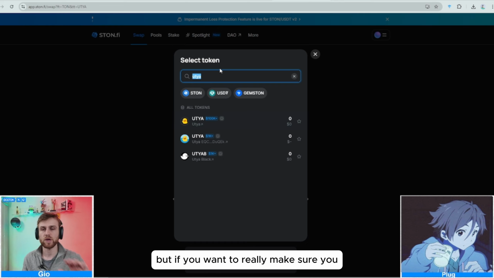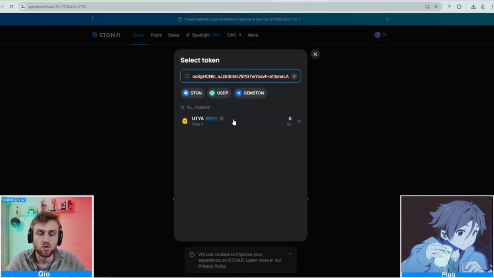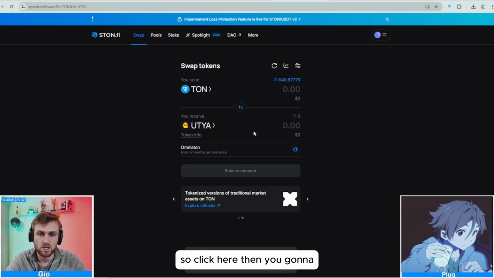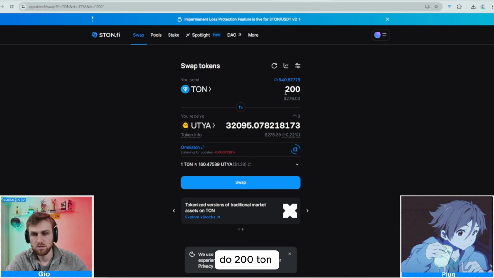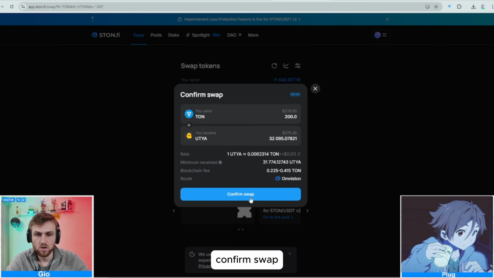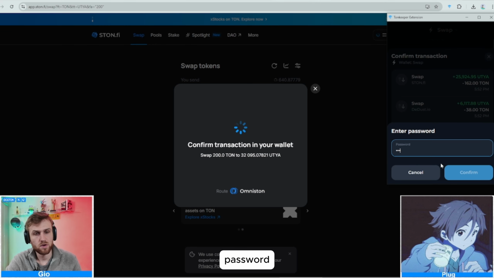But if you really want to make sure, you paste the contract address, then it shows you only one option, guys. Click here, and you make sure your transaction will go through with the right token. Do 200. 200 TON. There you go. Swap. Confirm swap. Password.